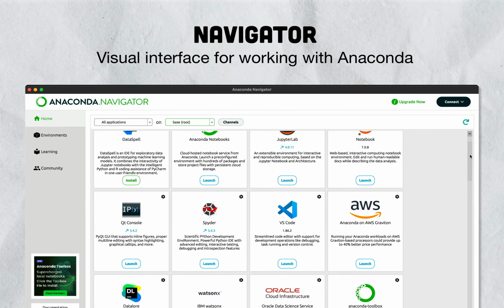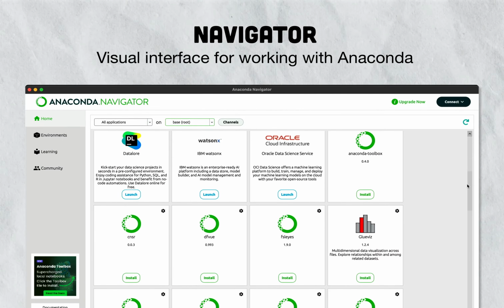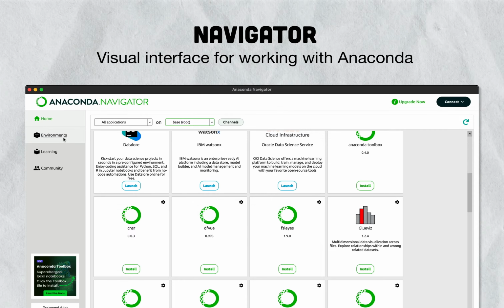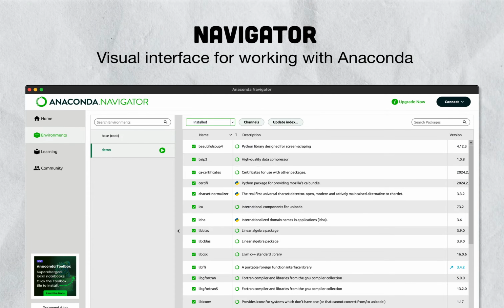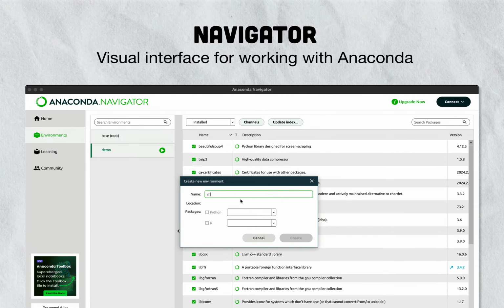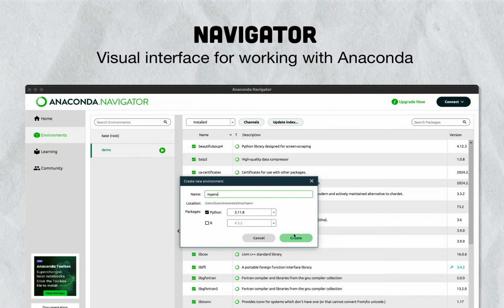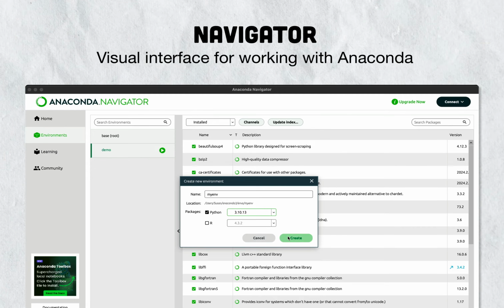Another utility that Anaconda comes with is what they call the Navigator. It's their desktop application that allows you to have access to a lot of the things that Anaconda provides. For example, you can launch applications, manage your outside libraries and packages, set up environments, which is something we'll be talking about in this video. It's just a nice visual interface for working with Anaconda.